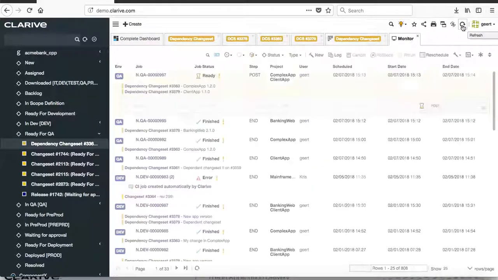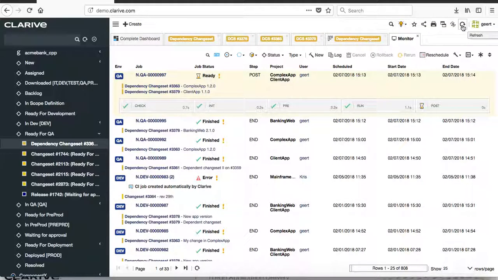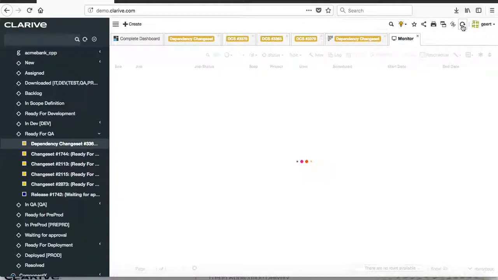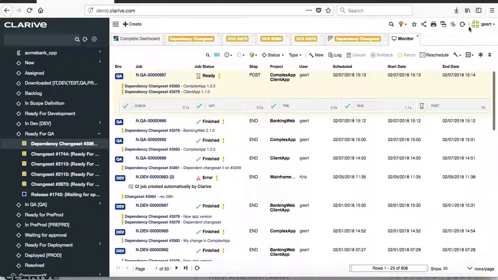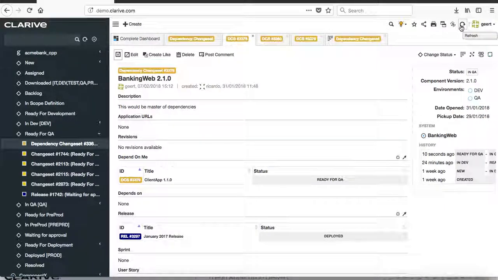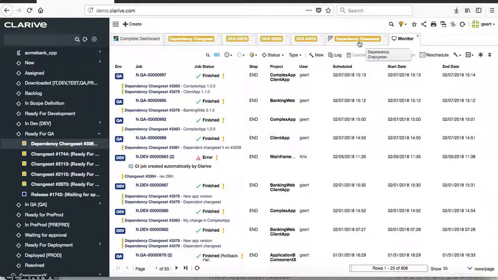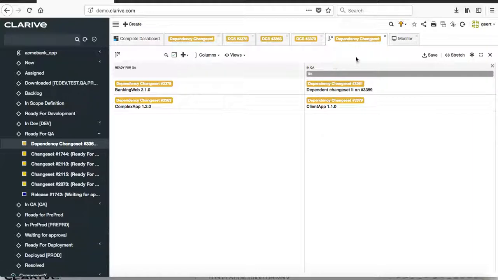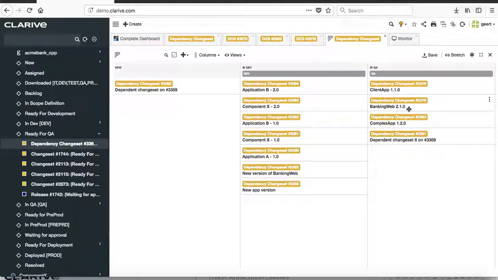So this job is now running. It's deploying multiple change sets with a single job. Now I am in my post-processing. My job will finish soon. It has finished. When I go to my Kanban and refresh that view, you will see that in my QA environment, I have now my client app 1.1.0, my BankingWeb 2.1.0, my ComplexApp 1.2.0. So I have resolved these dependencies during my deployment, and that's how we can handle these in Clarive.